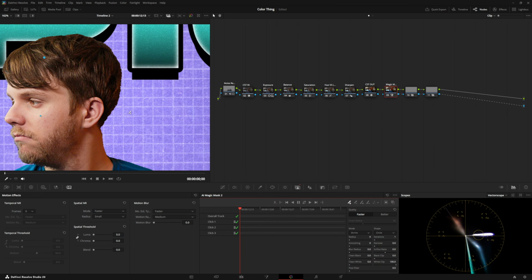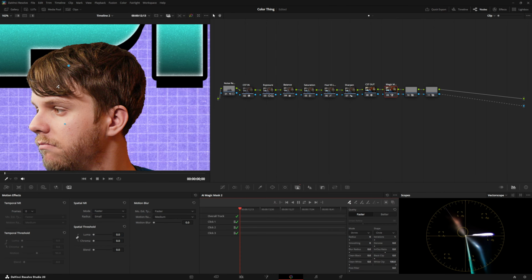But the edges kind of look a little nasty and not very well cut out. Surely Affinity or Photoshop could do a better job. Well, thankfully, there's a couple of settings we can tweak. Go to Better, and that already helps, right? But then what I find really helps the edges is going to Clean Black and going 15. Ooh, isn't that so much nicer?